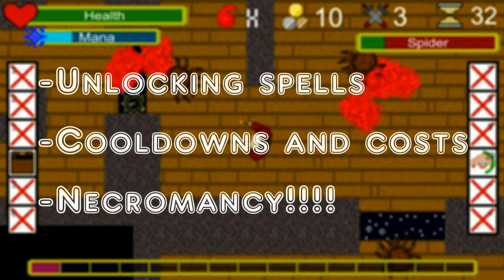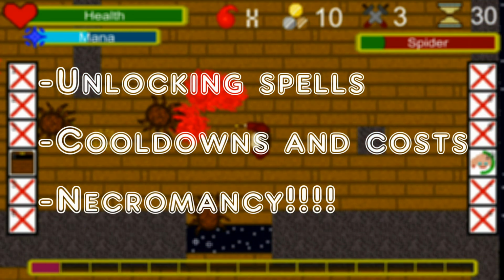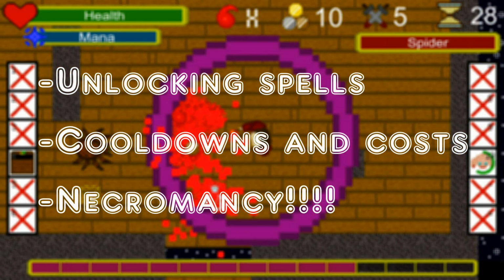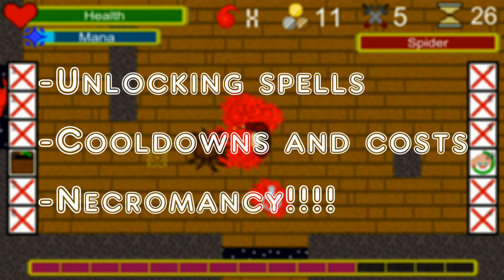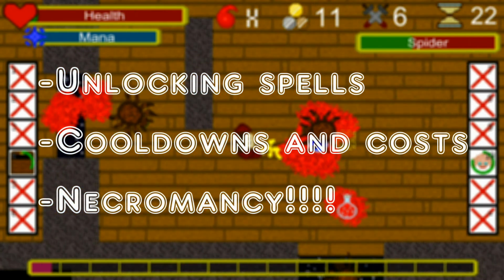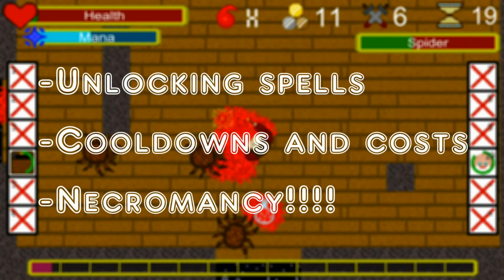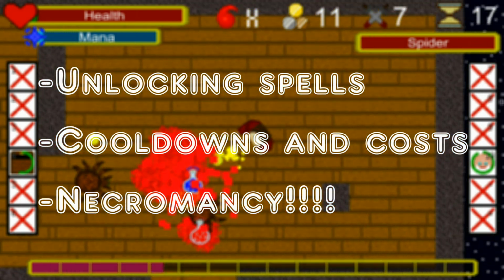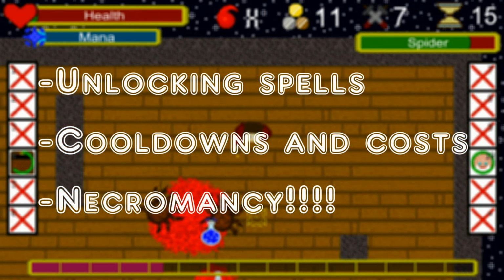I also then went and added in the entirety of necromancy. So everything necromancy will allow you to do is now in the game as well, including summoning minions, doing death nova, stealing life. It's all in there. As I said, I did a lot this week, so let's get to it.